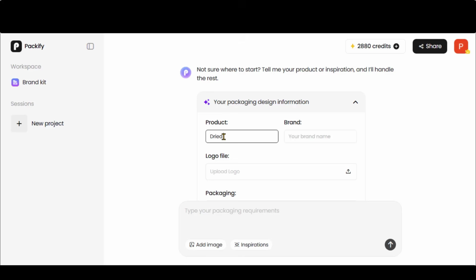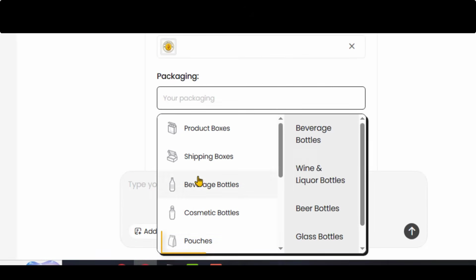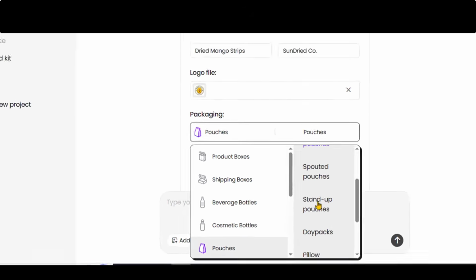Now, let's return to the packaging generator and enter the product information. First, I will add the product name and brand details. Next, I will upload the logo we just created. For the packaging format, I am going to select a stand-up pouch.